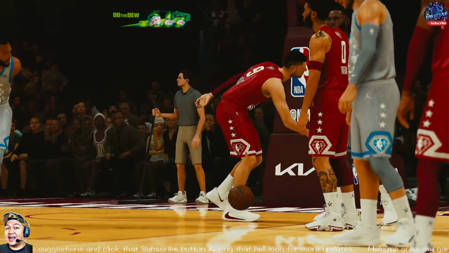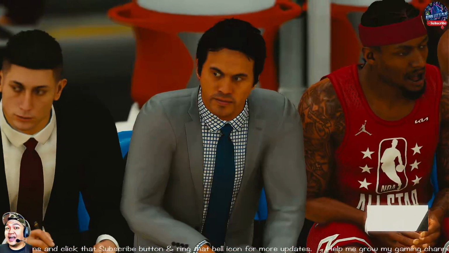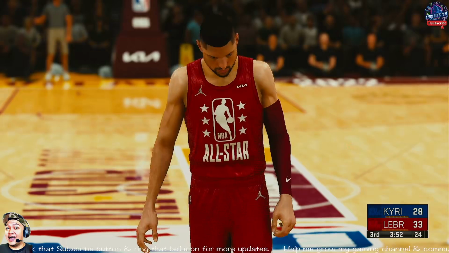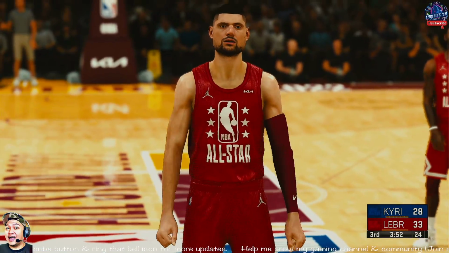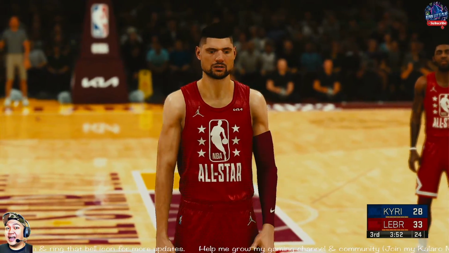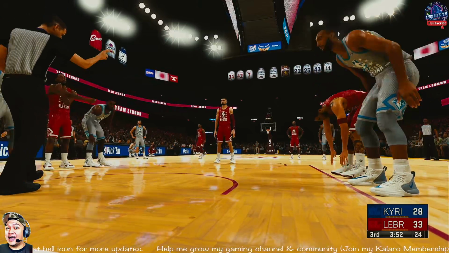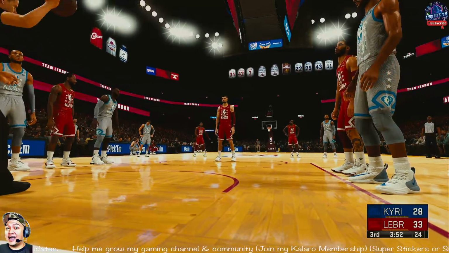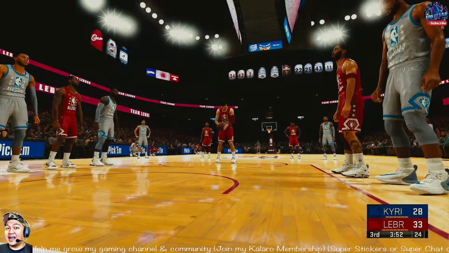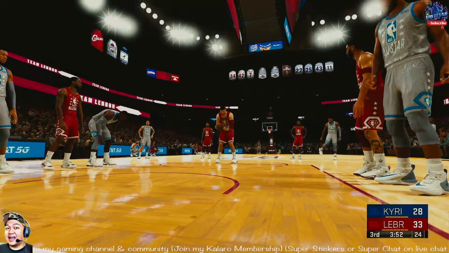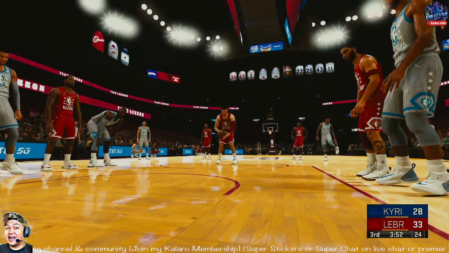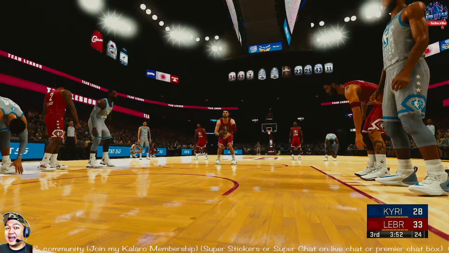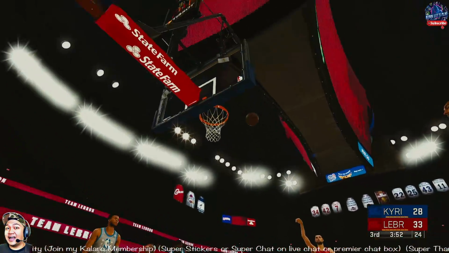East All-Stars have been on target from the free throw line. They're 5 of 5 in that department. 2 shots. He misses the free throw.